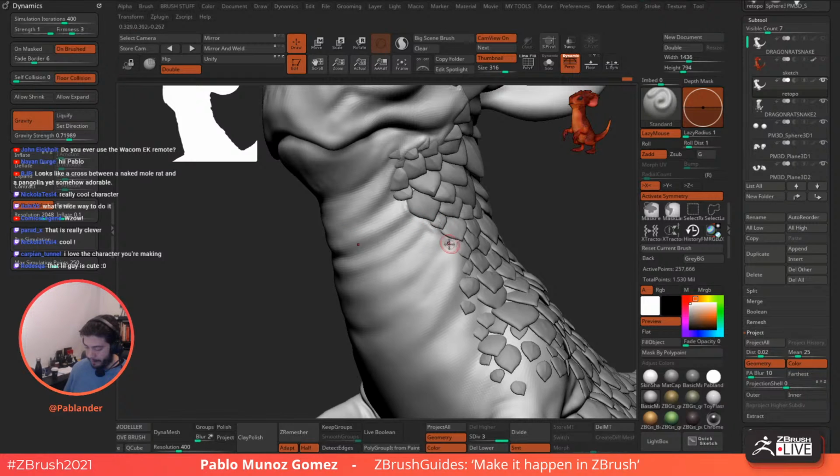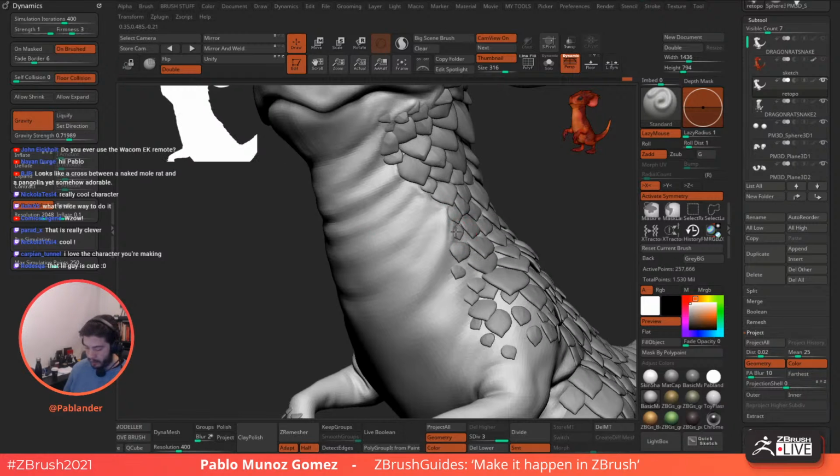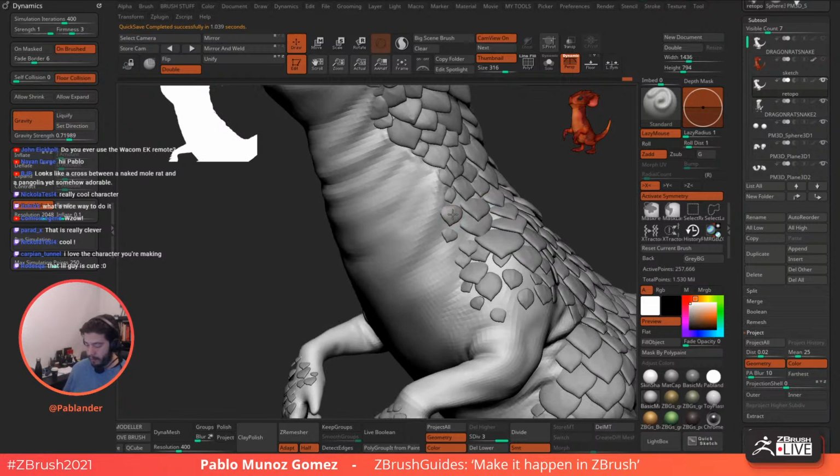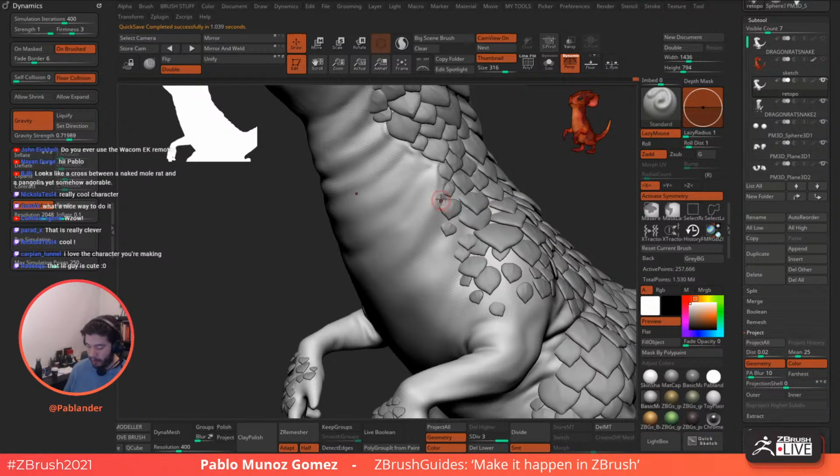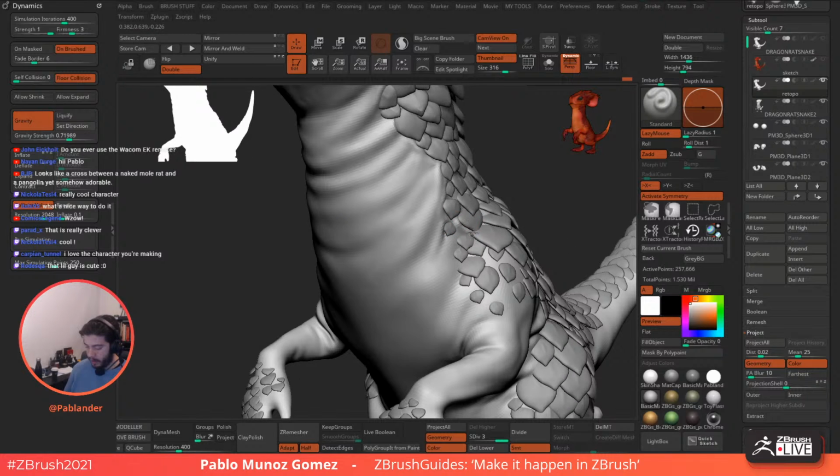So if you think about it, when you add these things and you think about the functionality, whether it's for protection or for whatever it is, it's gonna have an impact on the rest of the character. So in this case, the skin, which is a bit softer, is reacting to some of the pieces. So that's what I'm trying to do here with the standard brush. And with the alt key as well, you can push things in.